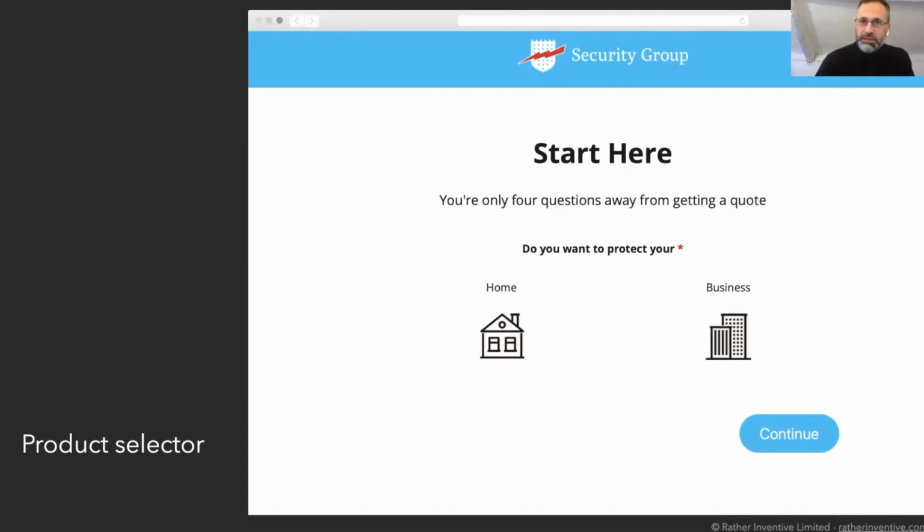Am I a home or a business? How many rooms do I have? Do I want the smart connection kit, which allows it to effectively connect to the cloud, so you can control it remotely, and various other options. You go through a few of these, and then it comes up with a product recommendation. And then from that, you can fill out your details as well.